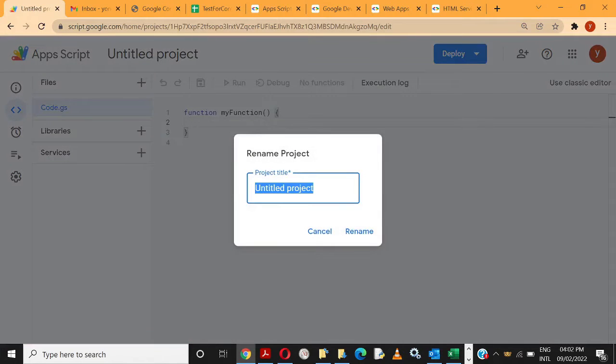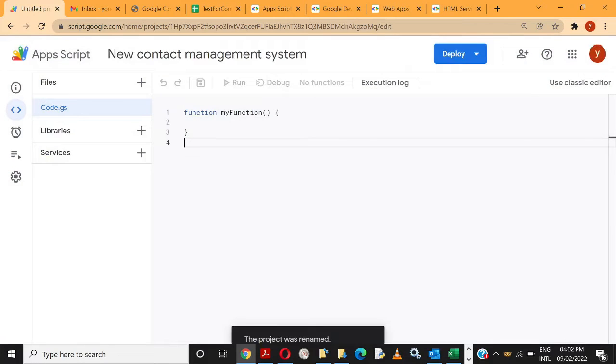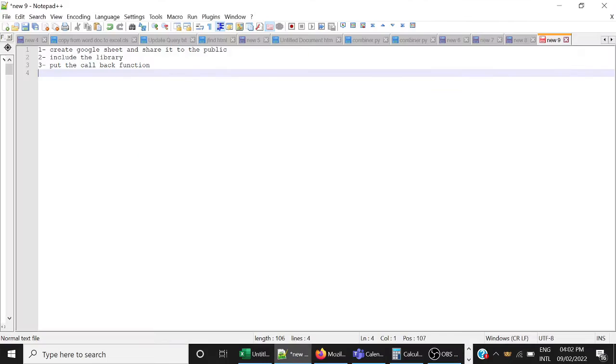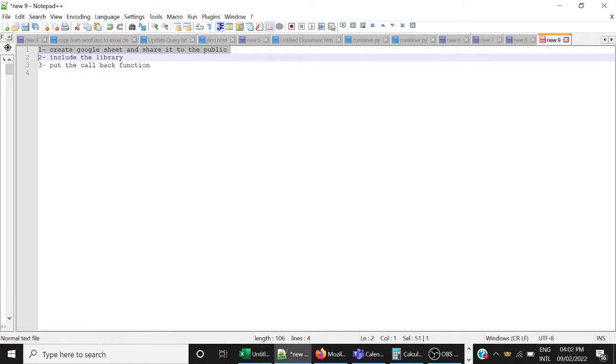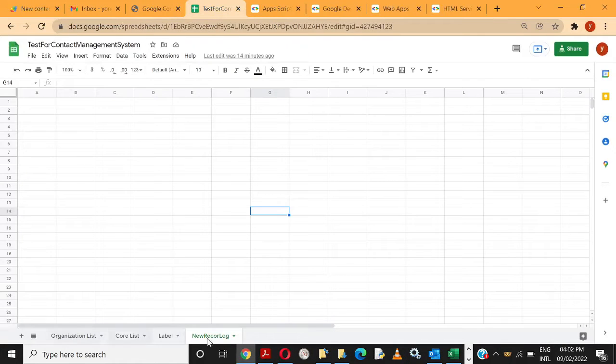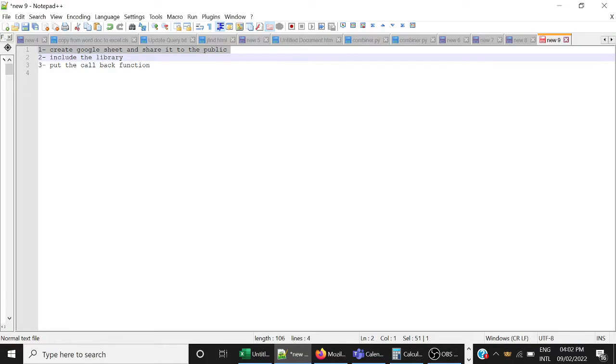Let's give it a name, new contact management system. Let's name it this one. Okay, completing the first step, I created a Google Sheet. I put a name properly on this workbook properly. I'm sharing it to the public domain as an editor.